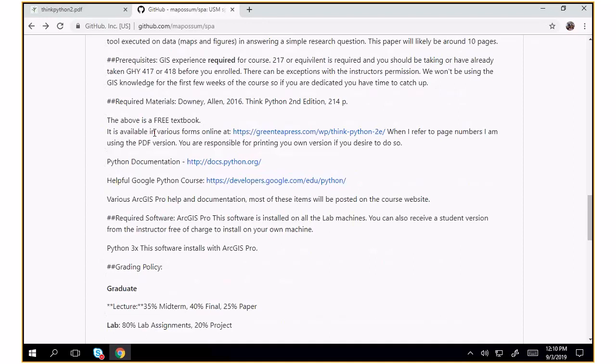The version that ArcGIS Pro installs is 3.x. It doesn't really matter if it's 3.6 or 3.5 or 3.4. All those will be fine, but it does have to be 3 something. So you do need to have ArcGIS Pro installed in order to do the exercises from the beginning. Technically, you could go out and install Python 3 for the first few weeks of this course, but it'd be better just to have ArcGIS Pro installed on your computer.